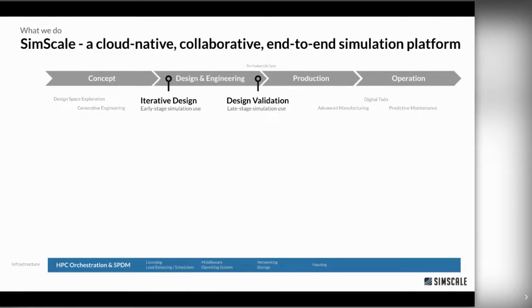How is SimScale leveraging this or approaching this? All the IT complexity that I basically mentioned is taken by SimScale and handled by us. Whether it's data storage or node handling, all the various bits and pieces you basically don't want to deal with. So the end user basically doesn't have to worry about it.